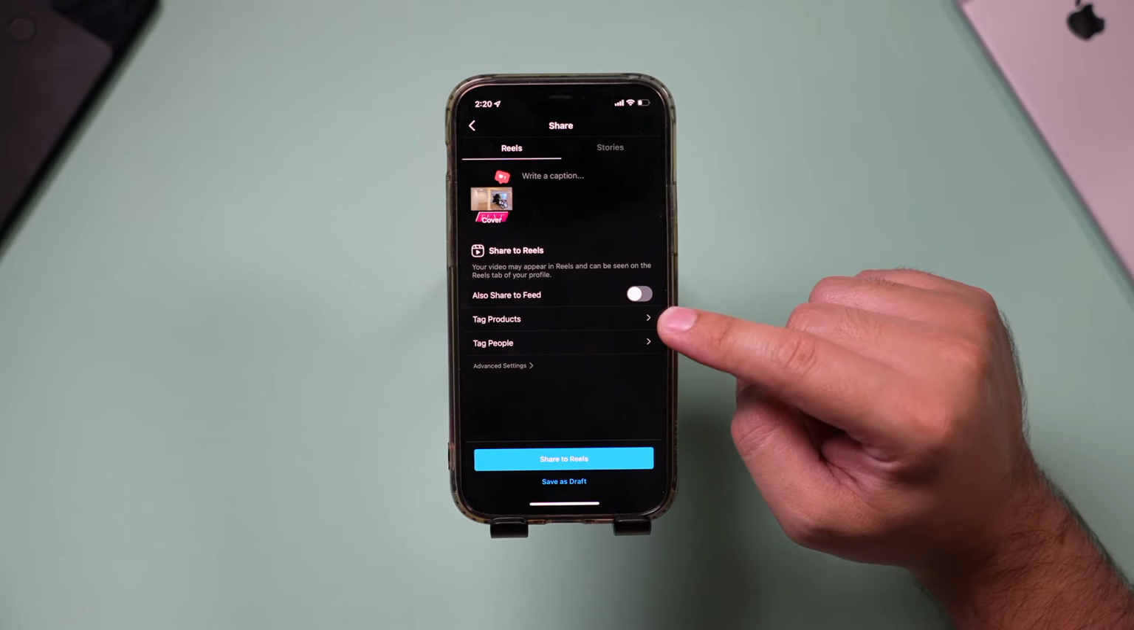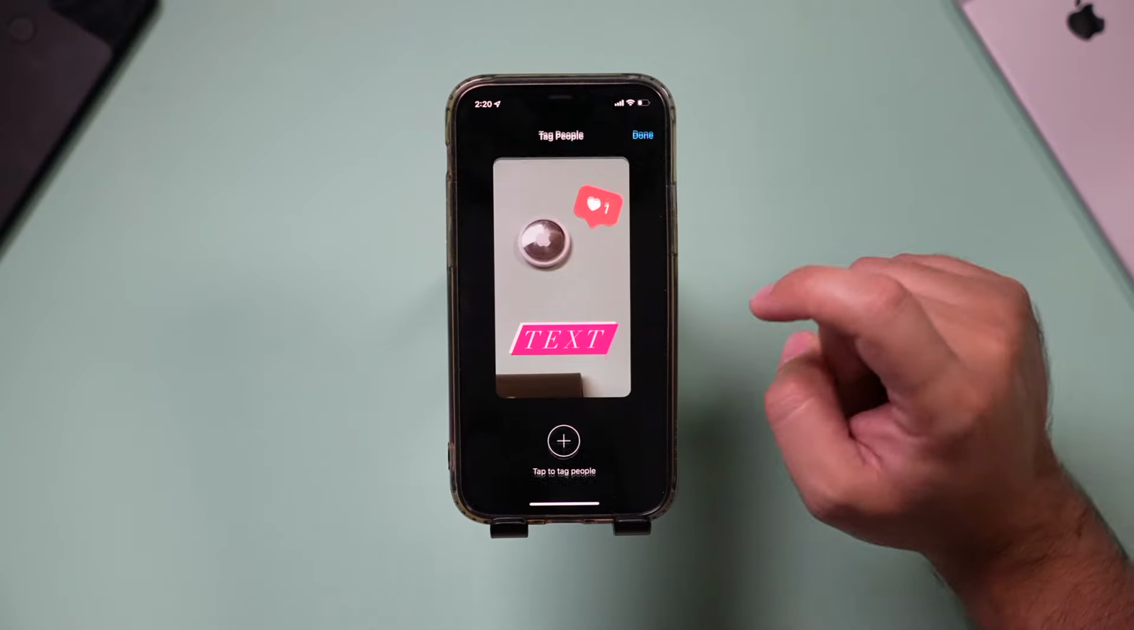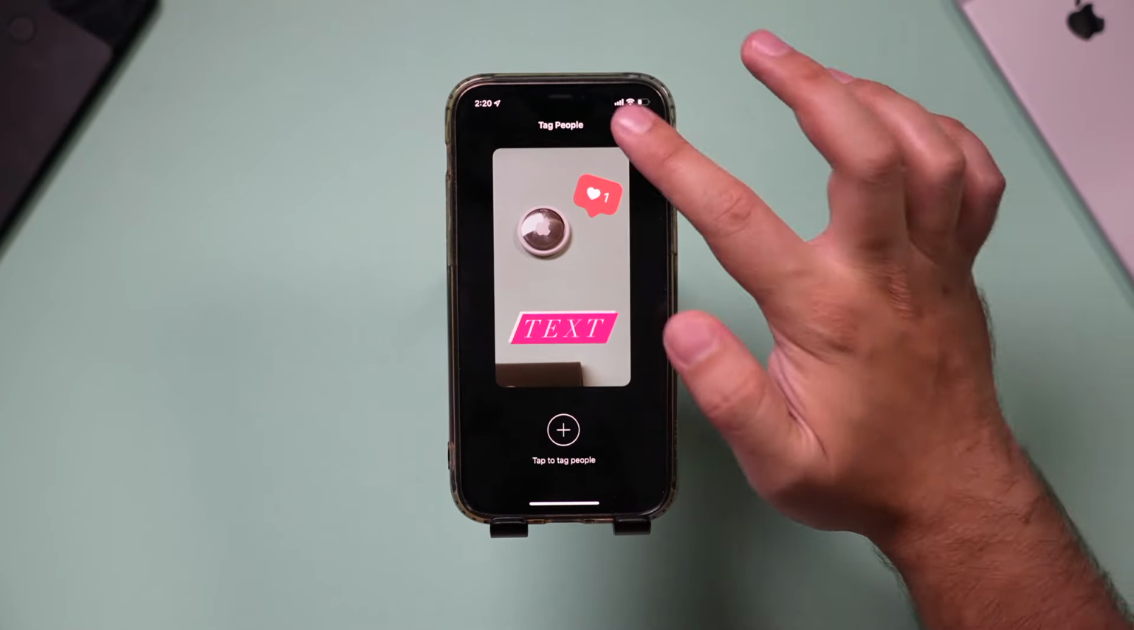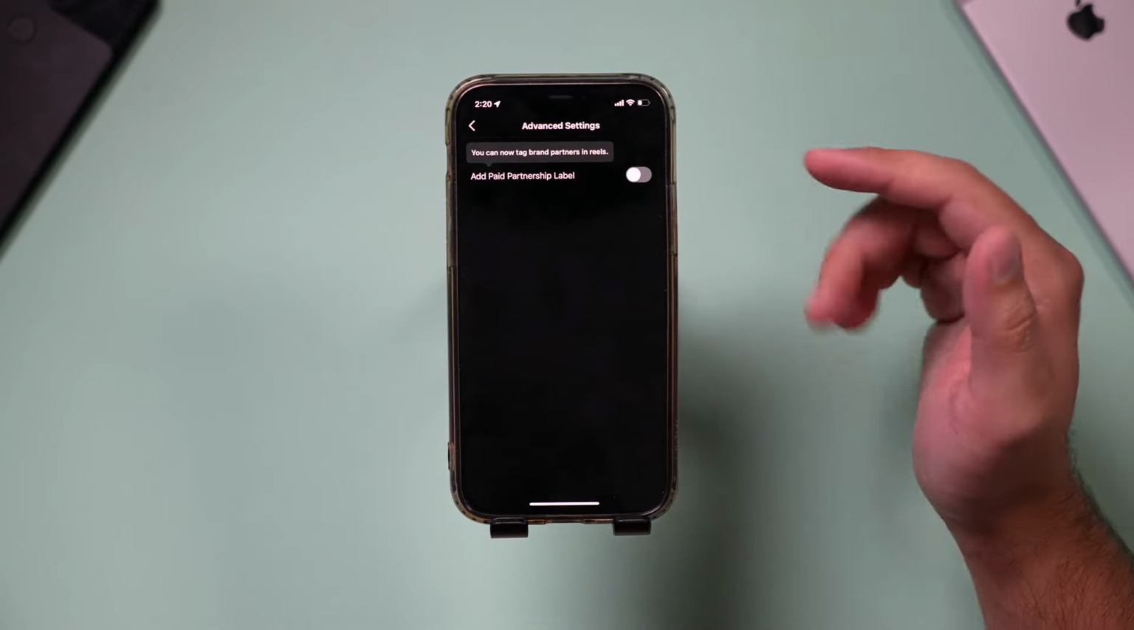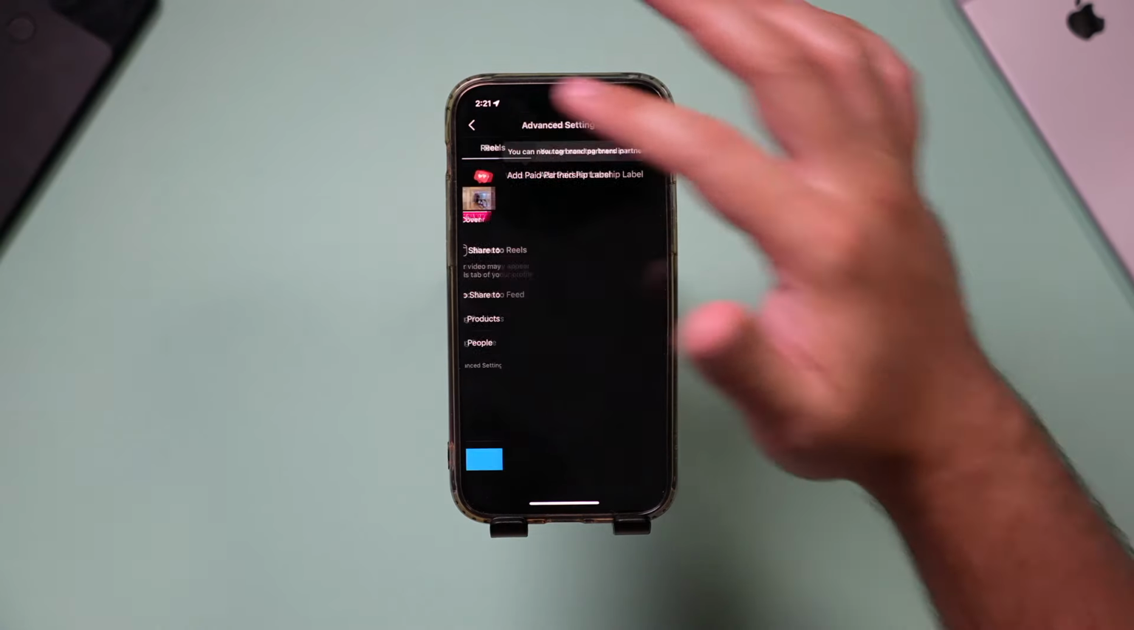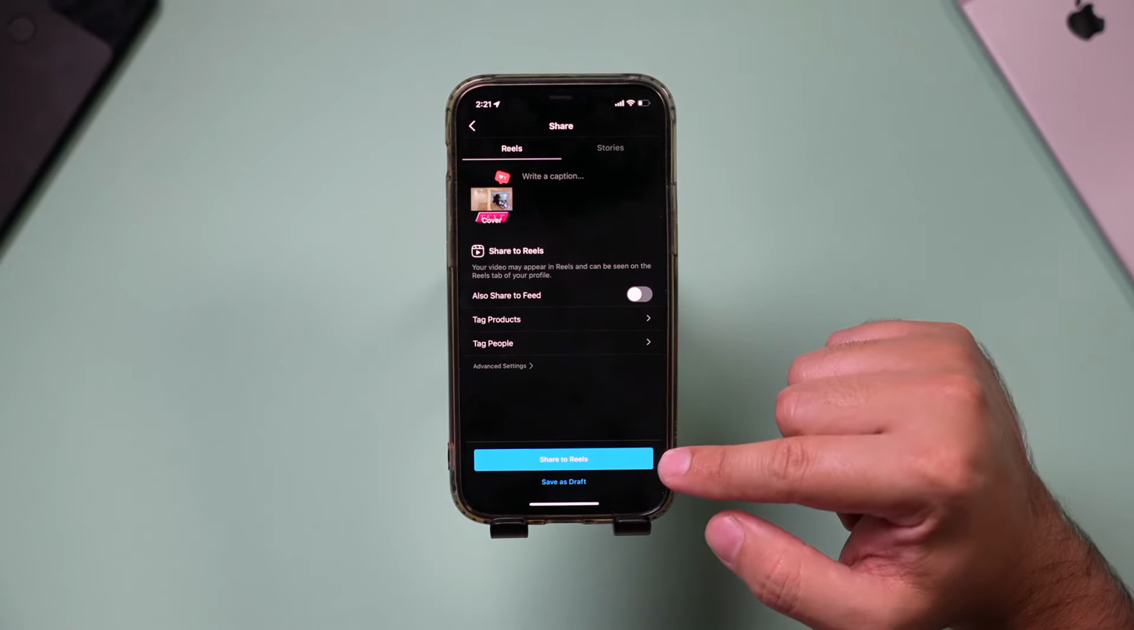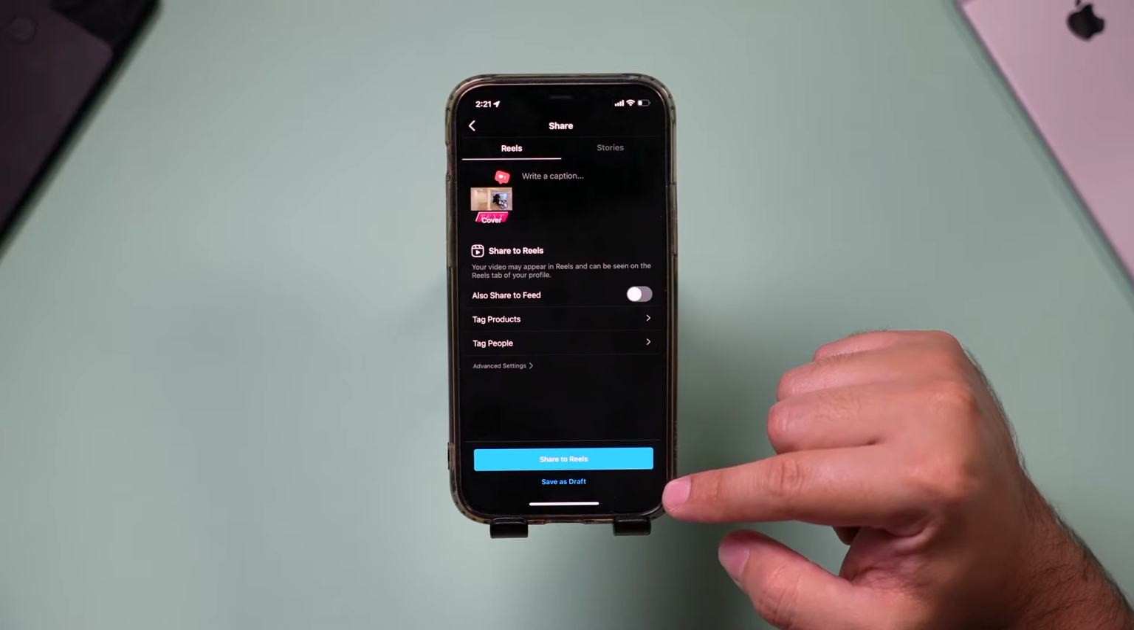I have Instagram shops here, so I could tag a product. You could always tag people as well on here by tagging people. There are some advanced options that you typically don't have to worry about, but these are for brand deals here. And when you're happy, just share it to your reel. You could also save it as a draft and come back to it.